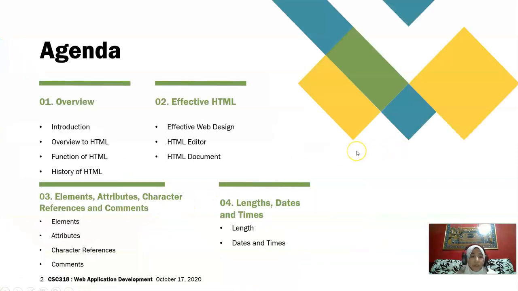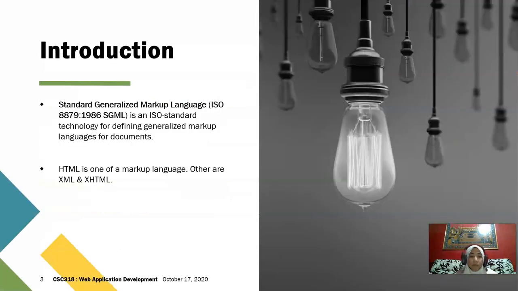So basically this is our agenda for today. First, we will look at the overview of HTML. Second, we will look at effective HTML design. Third, elements, attributes, character references, and comments in HTML. And then the last part, which is length, dates, and time in HTML.